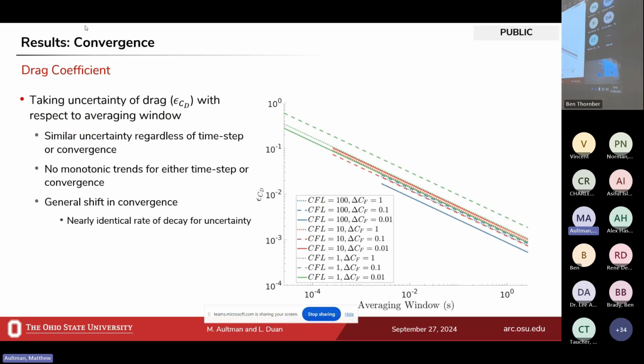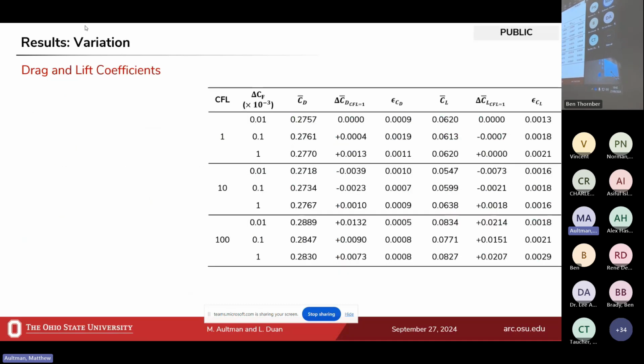But we do note that we have the same general trend in convergence. As noted before, there's a constant rate of decay for all of these, so it's just a shift in the trend. So our key takeaway is that the uncertainty in drag is dependent on that initial value of uncertainty, and you can then actually predict how long your simulation needs to run based off that initial uncertainty value, and then what value you're targeting.